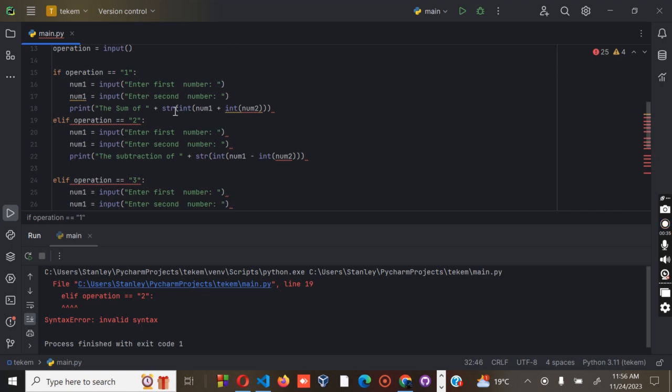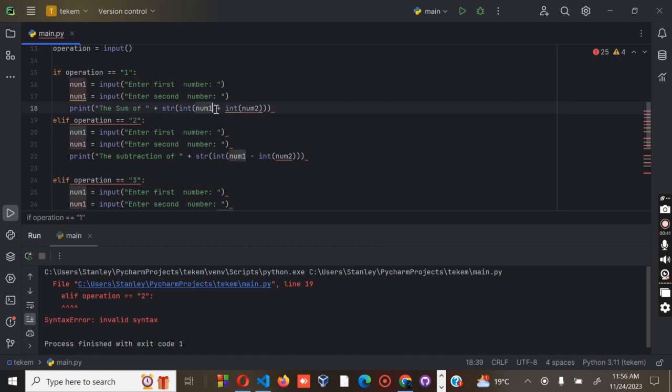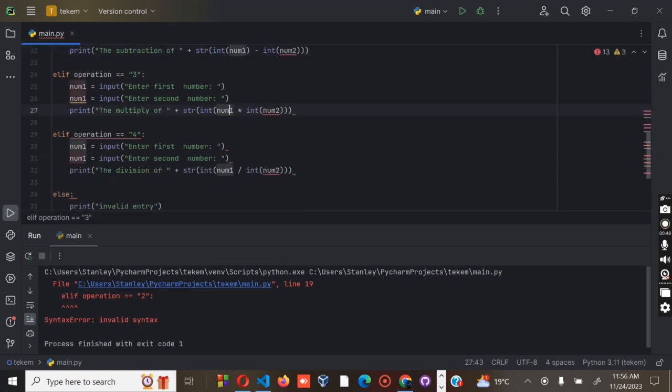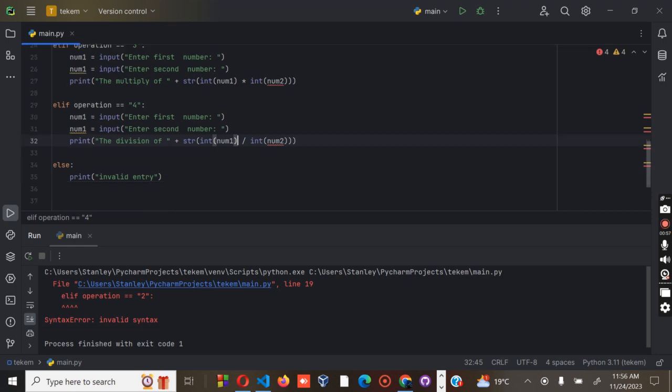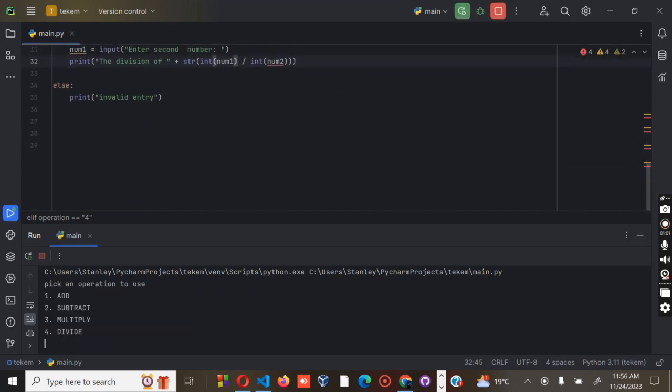So we have a string integer number 1. So we need now to close this one. Okay, that's where the problem is. So you have to close and close for number 1. Okay, let's try now to run it again. Okay, it's working better now.